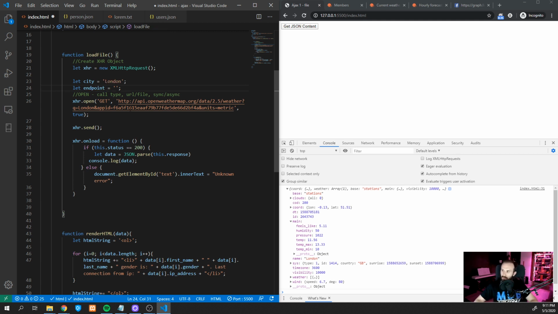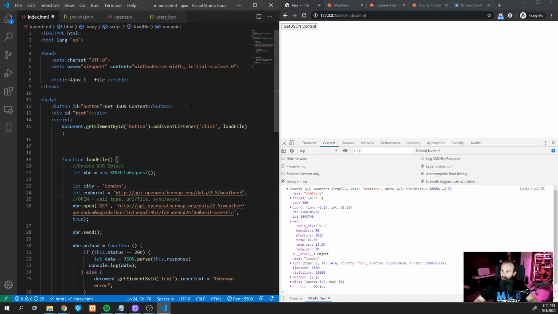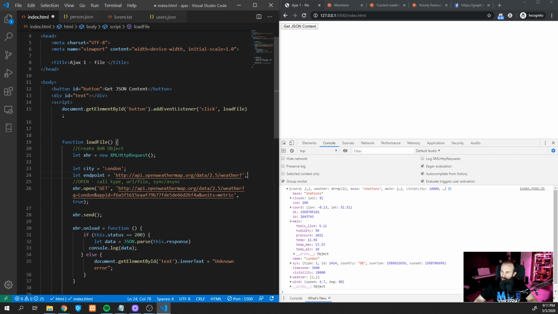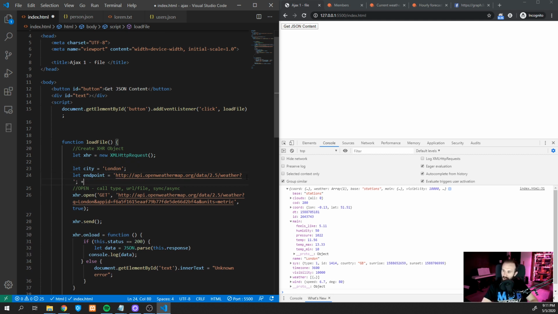And what we could do is dynamically create this endpoint here. So the endpoint could be like this plus city equals, not city, it's q equals plus city, right? And that's going to dynamically create another endpoint for us, so we could dynamically change the call to the API, right?